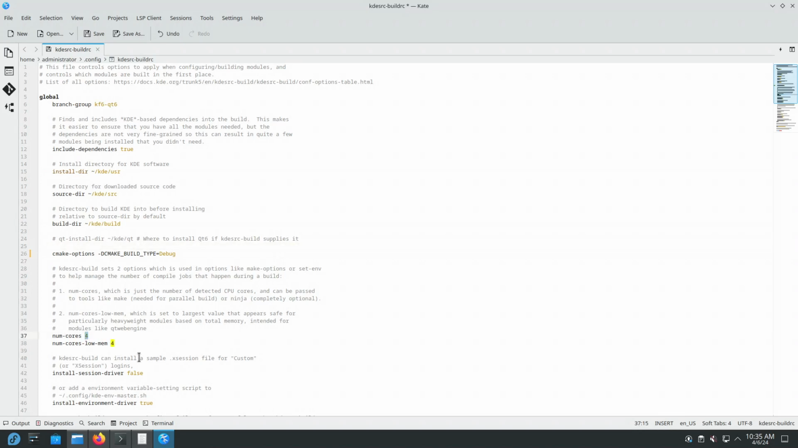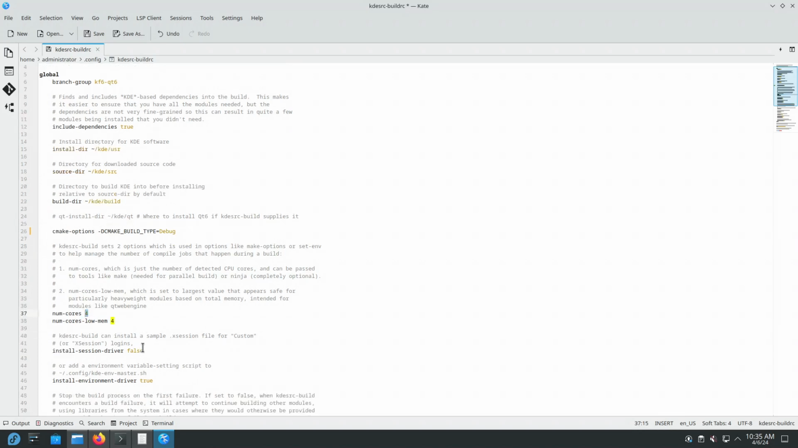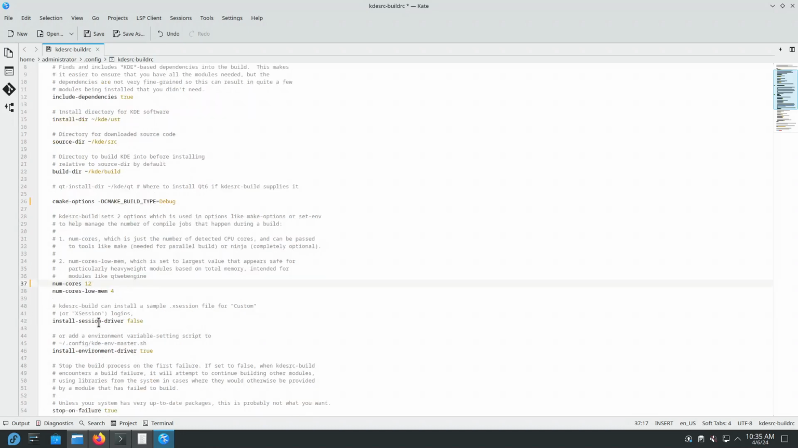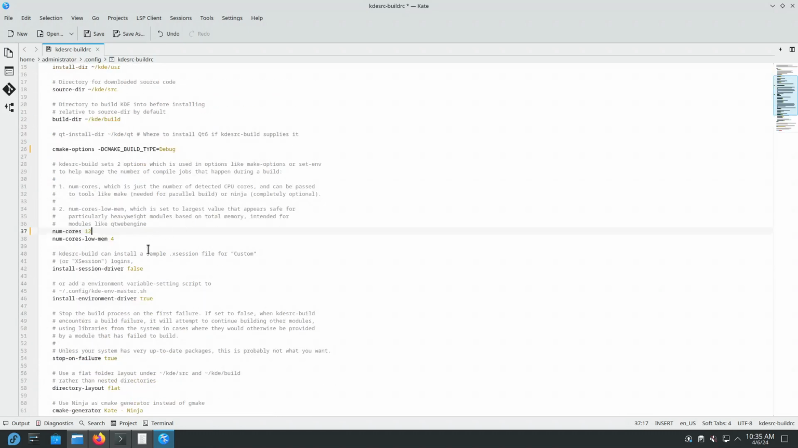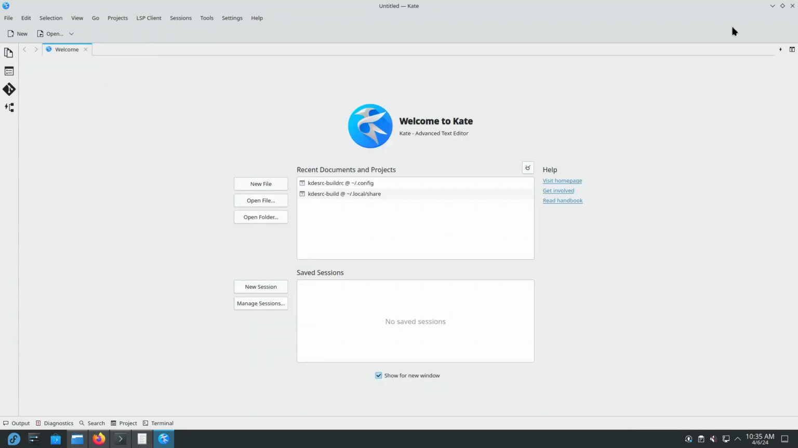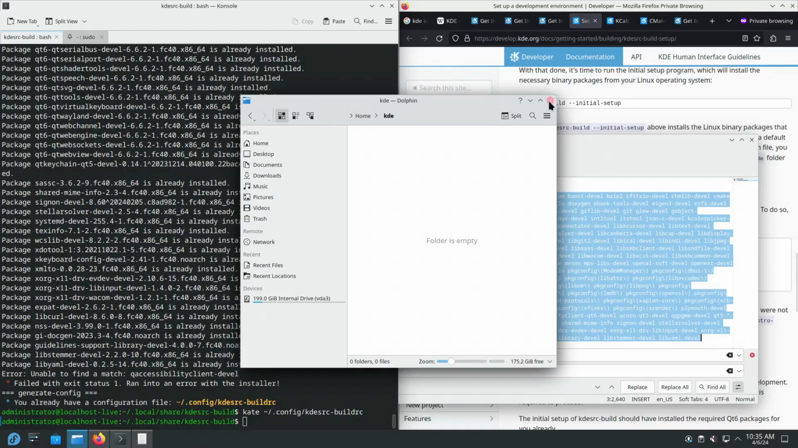Number of cores, let's not make it just 4. In this virtual machine I have 14, so let's make this the number of vCPUs, which is 14 minus 2, should be 12. That should be okay. The rest of the defaults we keep as they are. So the only thing that I really change is num cores, make it way bigger than 4. And CMake options, I change the CMake build type from RelWithDebInfo to Debug. Okay. Where are we now?